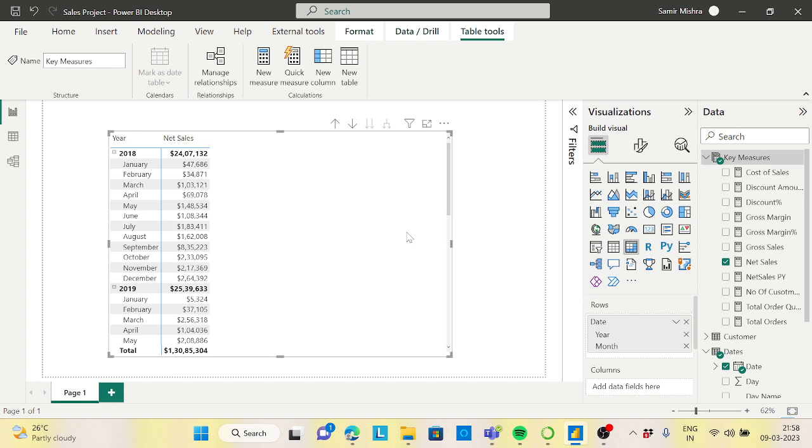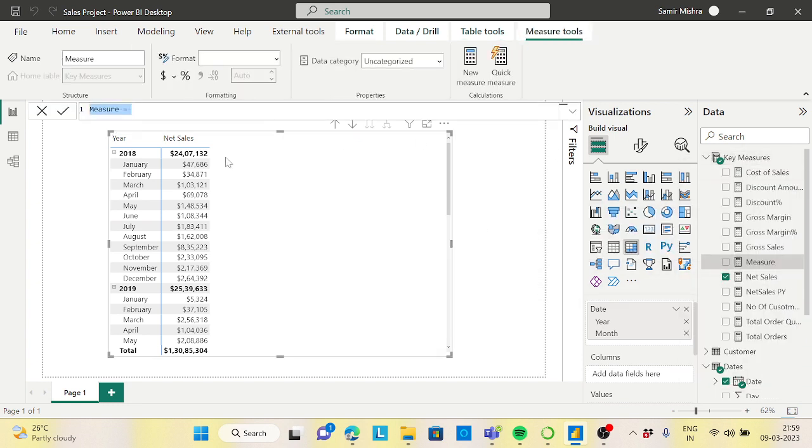So the requirement is something like this. I have a very basic matrix here. I'm just putting year by month, and I'm putting the net sales here. But my requirement is I just want to calculate the net sales last year. So you know what the formula would be. So let's put in net sales, let's check net sales last year.